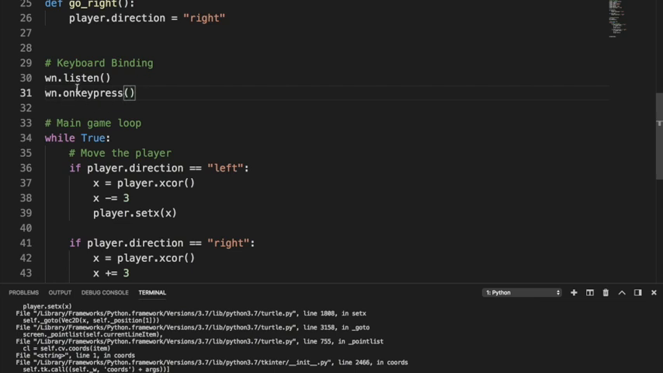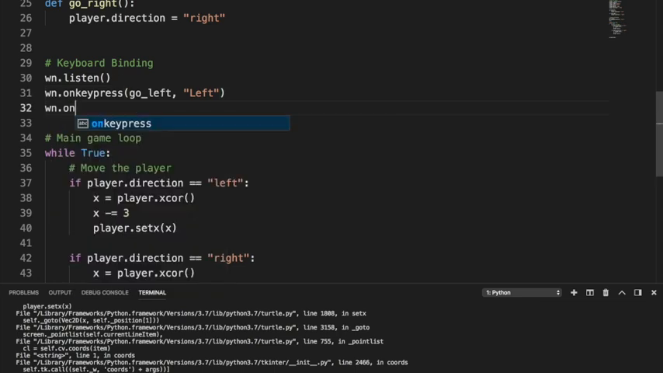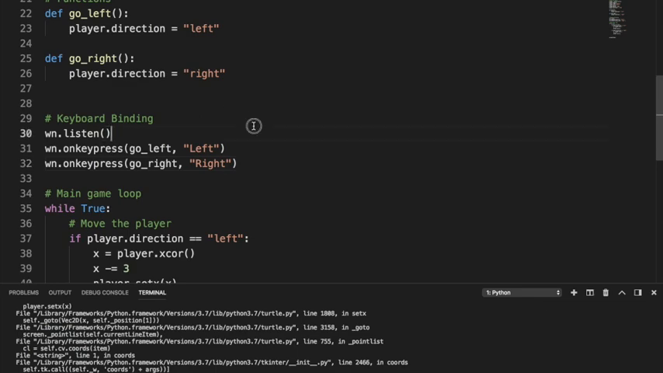Then, okay, if a key is pressed, notice here, no parentheses for go left. Notice capital L. This Left means left arrow. Now, if you want to do the A key instead, you could do that. Or capital A if you're going to use caps lock, which probably should be lowercase. I prefer to use the arrow keys. Okay. So I'm going to say wn.onkeypress go right. I should have just copied that. So let's try it.